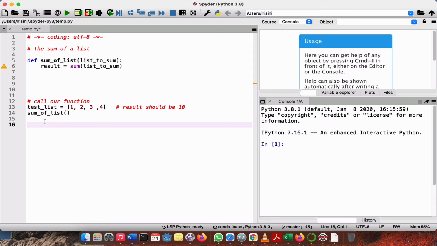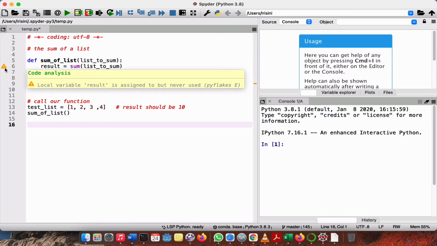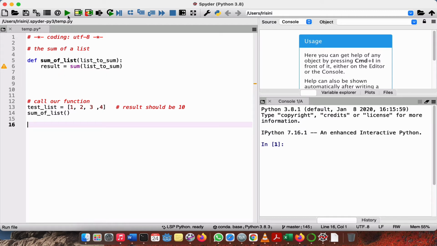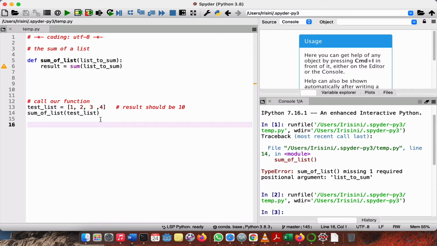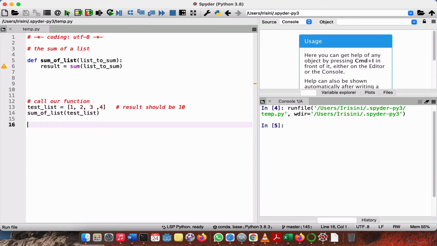Okay, so everything looks okay. Let's call the function, and of course it's giving me a warning. Python is telling me that there's an argument that's missing. So of course I need to put my argument here. So test list, and let's try again. Okay, so it works. Well, I shouldn't say it works. It runs without any error, but it's not giving us the results that we want, which is to see the sum of the list, which is 10.